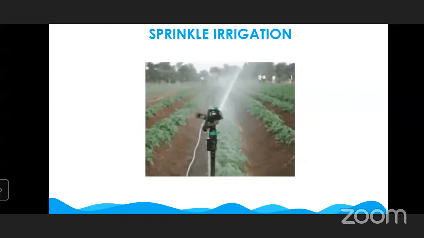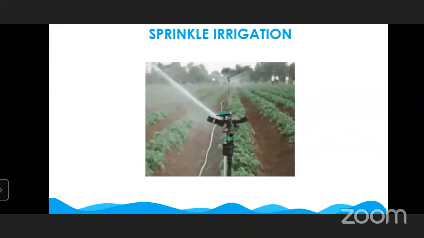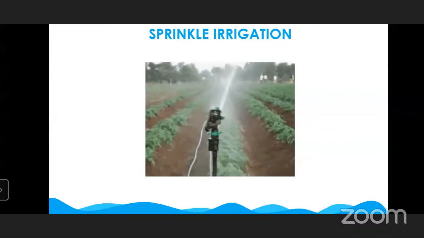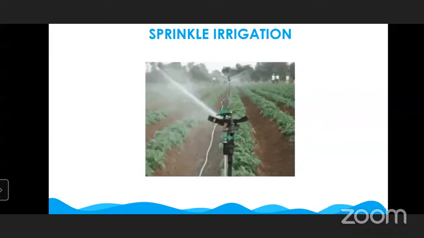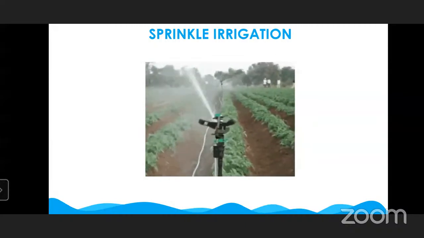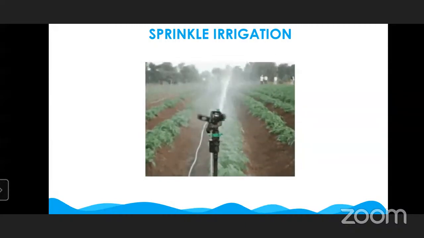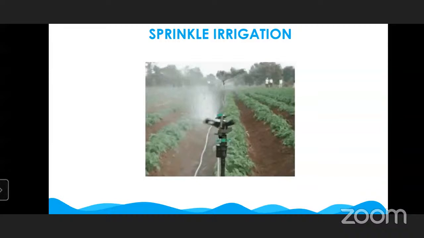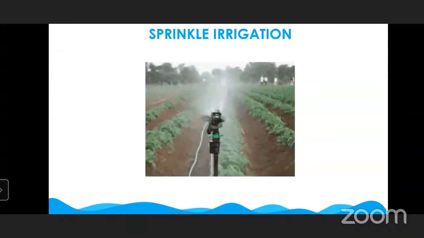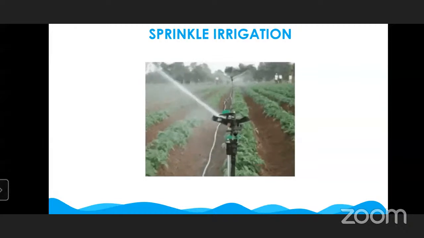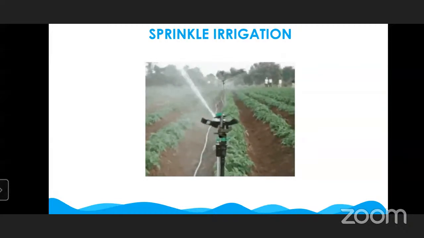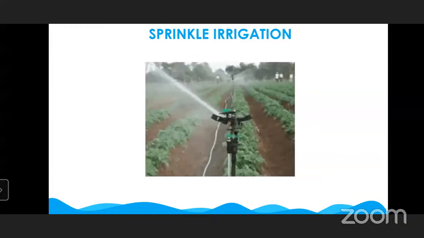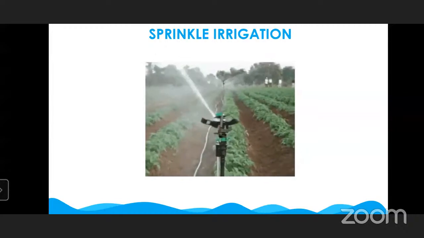What is golf? Golf is a game in which we play on lawns. Okay, golf is mostly played on lawns, and those lawns require sprinkler irrigation. Sprinkler irrigation is the method of applying water in a controlled manner, similar to rainfall. Can you see the picture? Just like rainfall happens, sprinkler irrigation is the same.